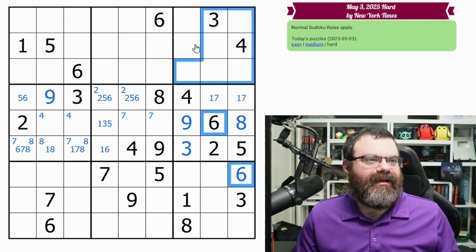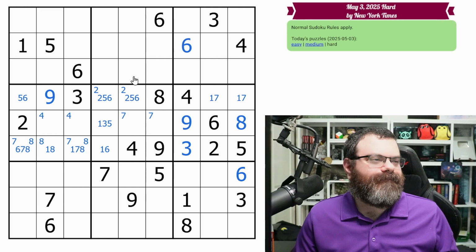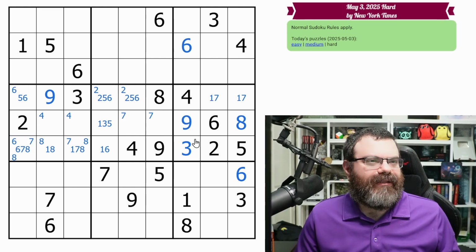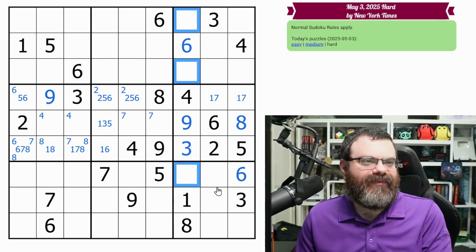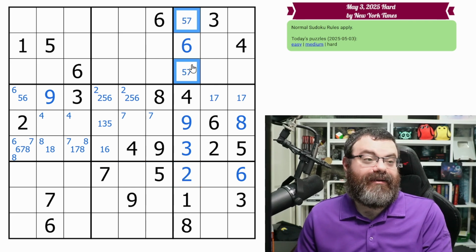Those are going to look up. Might as well. Oh, and that's going to place. Oops, sorry, the 6 here. 6 is in one of these two. Let's just look at the rest of this column. There's only 3 digits left. We need a 2, 5, 7. This sees 5 and 7, so that's our 2. Leaving a 5, 7 pair here.